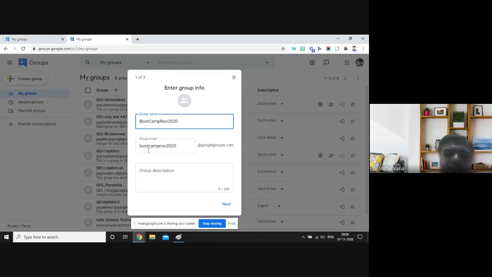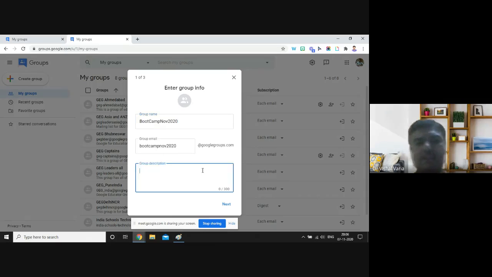So you can see this. इसका एक email generate होता है BootCamp November 2020 @googlegroups.com. ये description क्या है? You can just write: this is a group that contains mentors and participants of boot camp conducted in November 2020. So go to next.